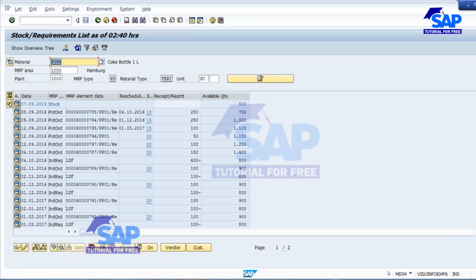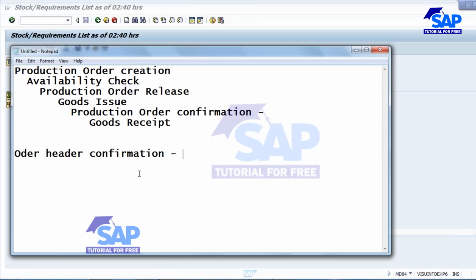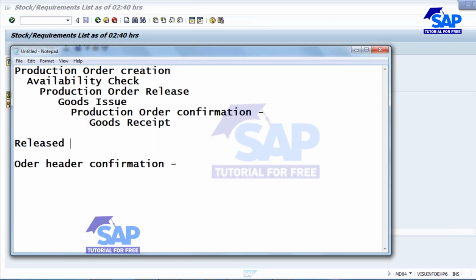Now, the prerequisite for the confirmation of a production order is that the order should be in released mode. Order should be released. If the order is not released, you cannot confirm it. We discussed how to release it in our previous classes. So let's start with the confirmation.